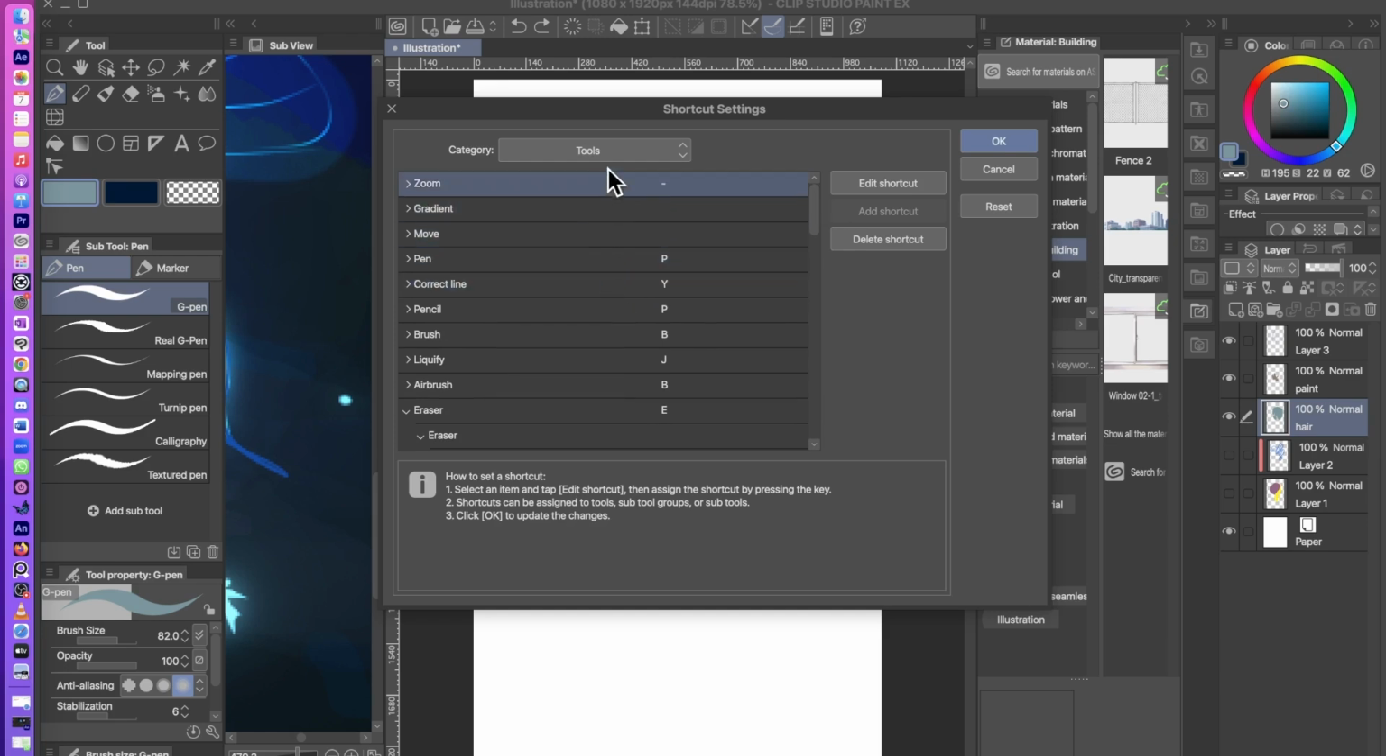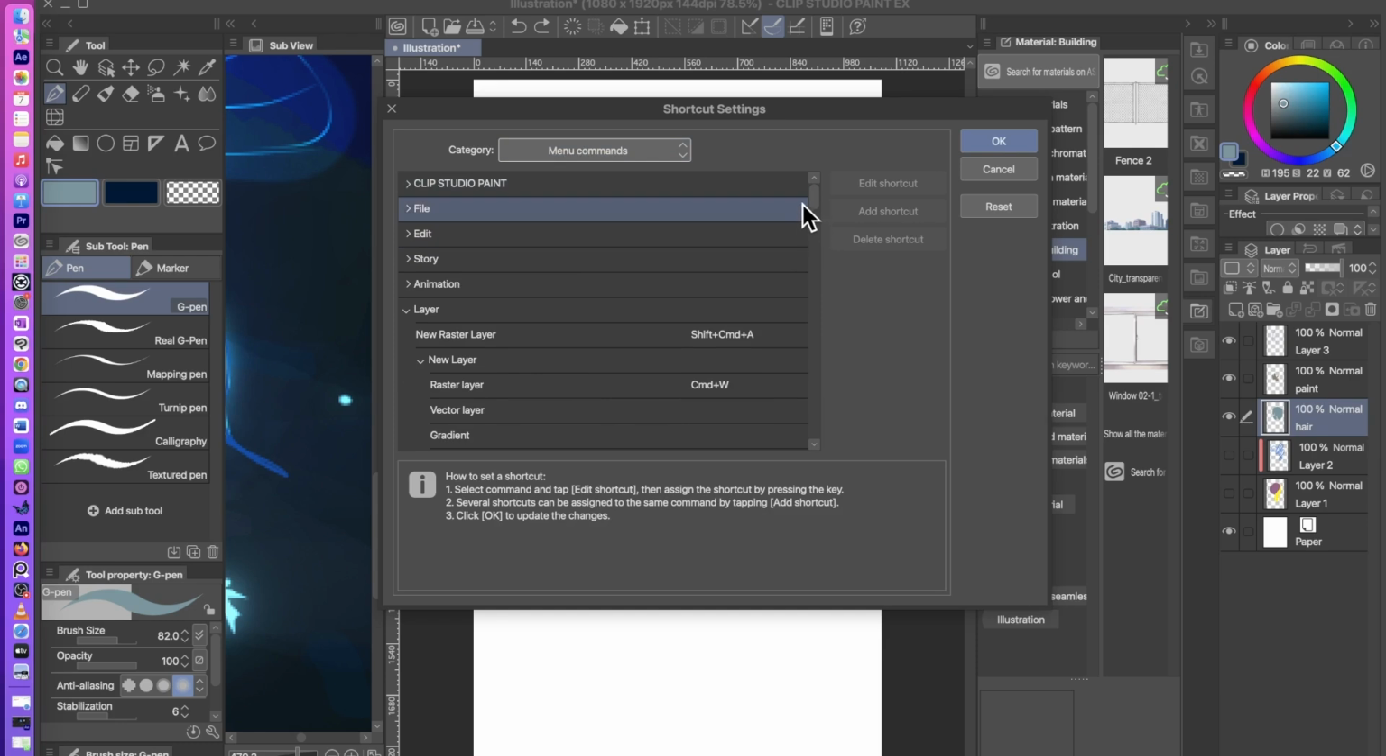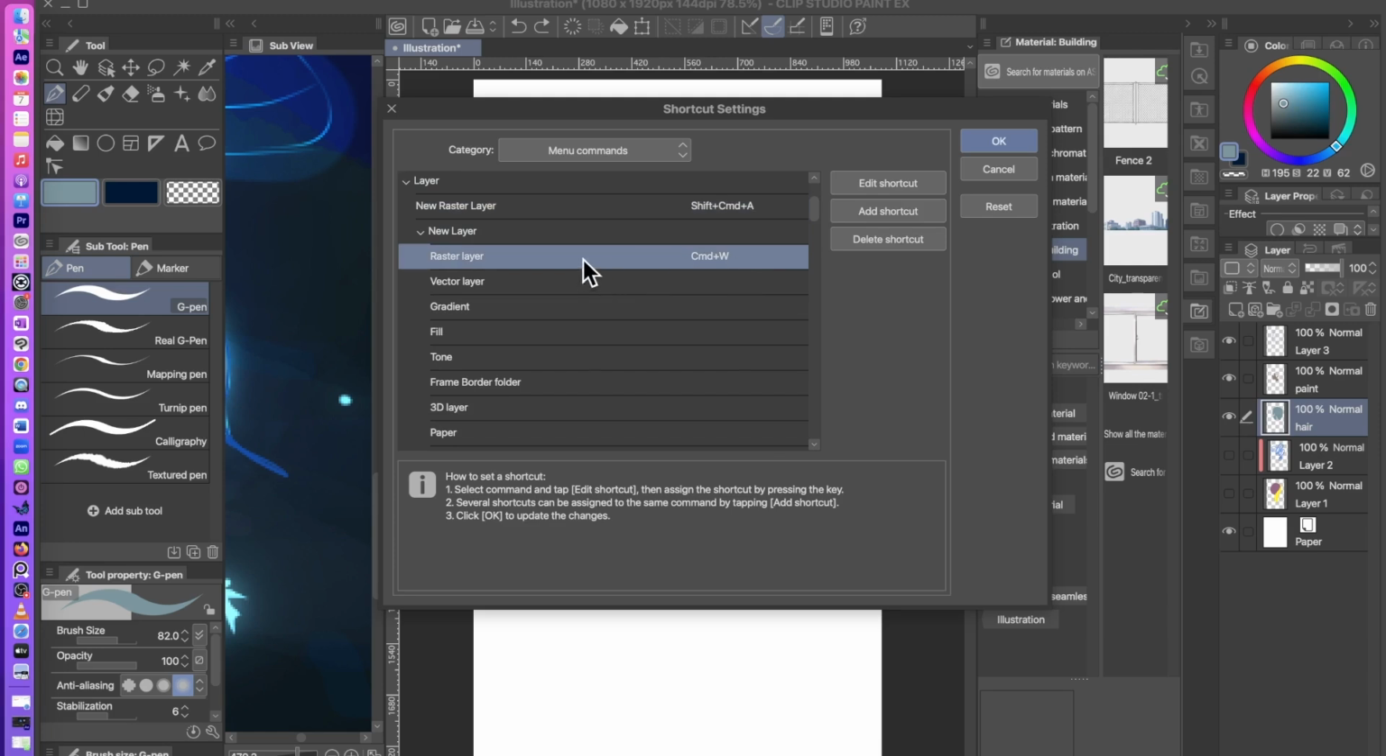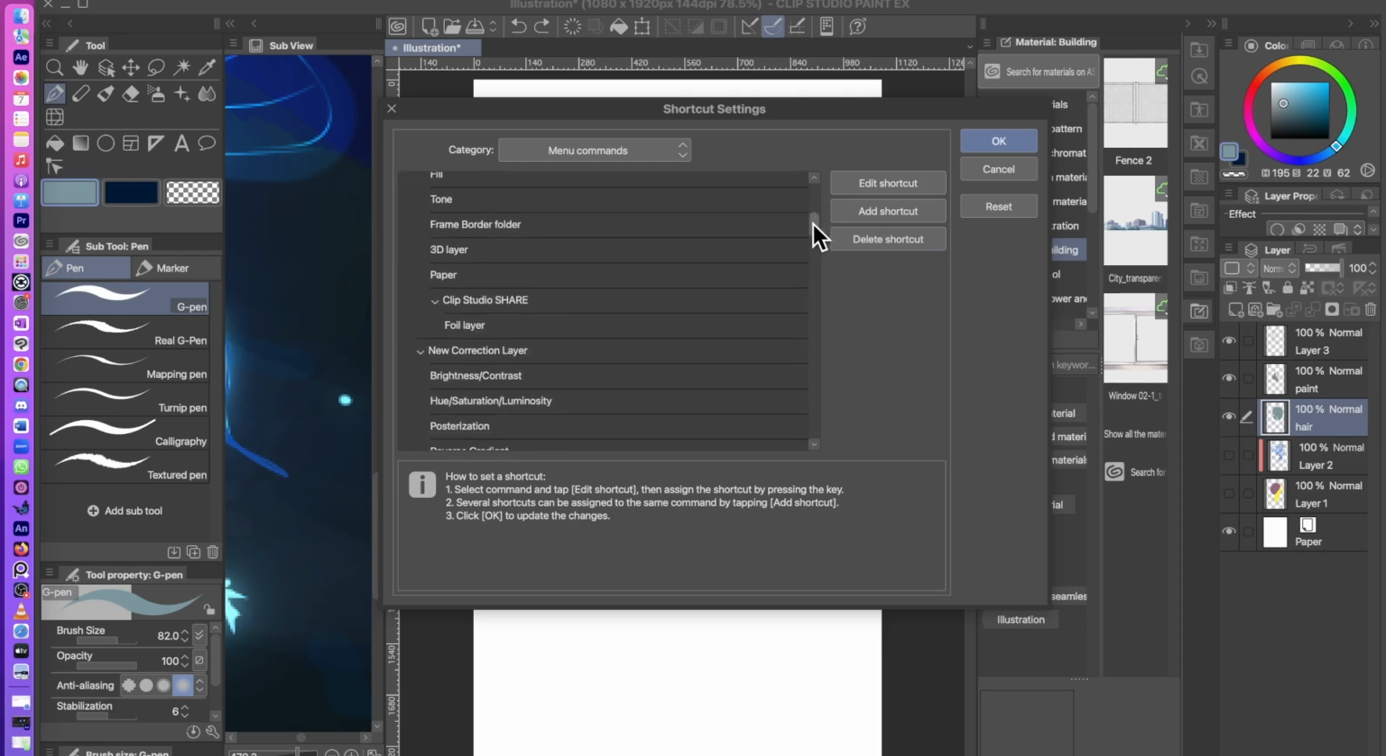Now we are going to have another that is important, that is going to be the menu command. And in the menu command, I told you that we have the new raster layer. You can set it up as you like. In this case for me, I have a MacBook, so it's gonna be Shift Command A. The new raster layer itself is gonna be Command W, because for me it's easier to move my fingers like that. Think of it like you're playing a piano with one hand and with the other you are drawing, so you must be like a pianist somehow.